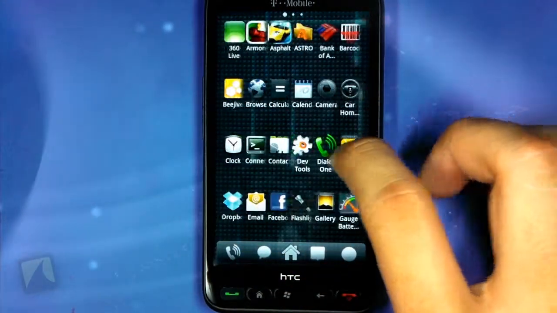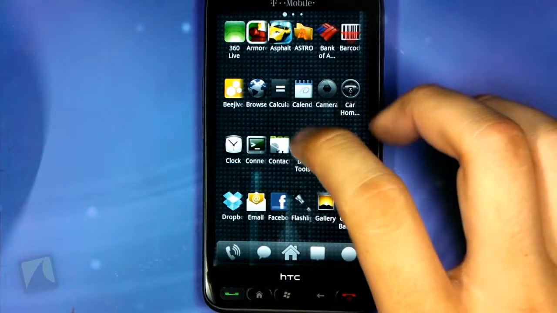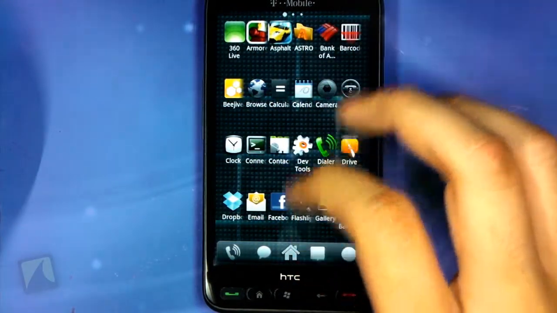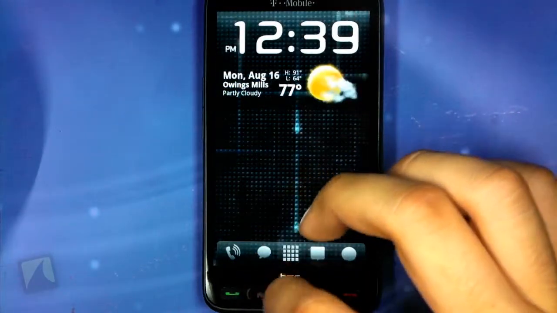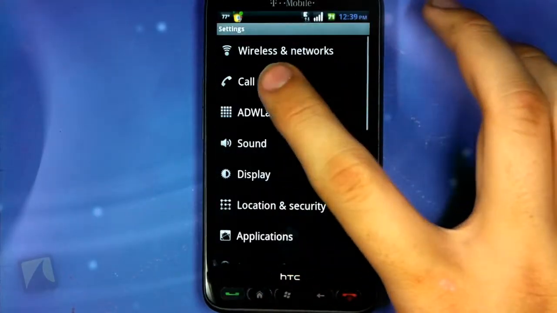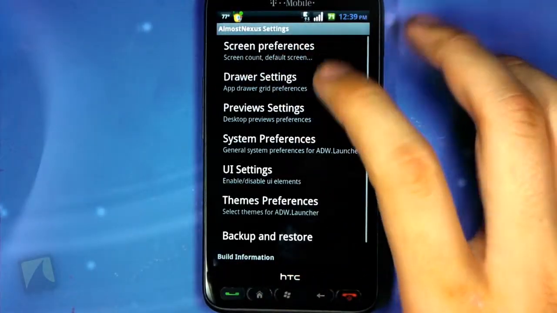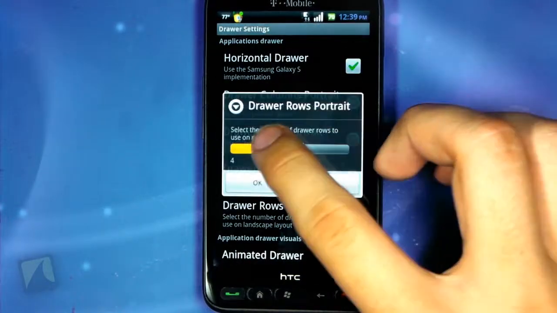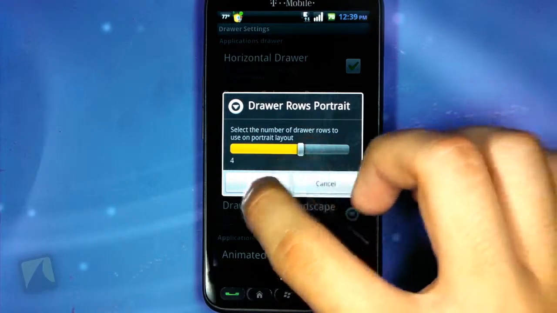So for those of you like that, you have the pages up top and you can even customize it. You can see right now I still have 6x4, I can have 6x5, 6x6, and so on. So again, that was in drawers, you could change the columns, which is 6, and the rows, which are currently 4. You can go with that all the way up to 6.